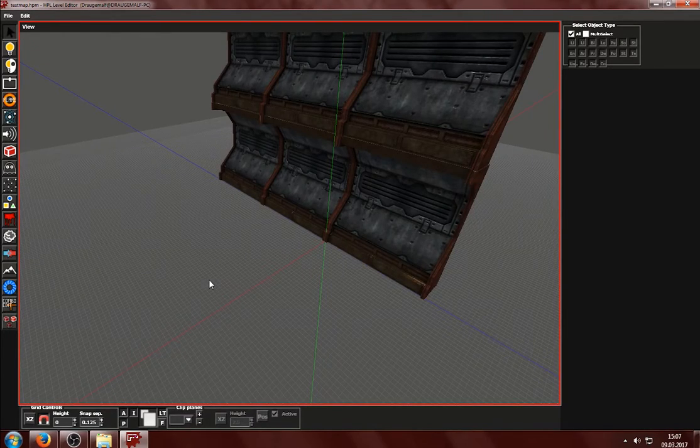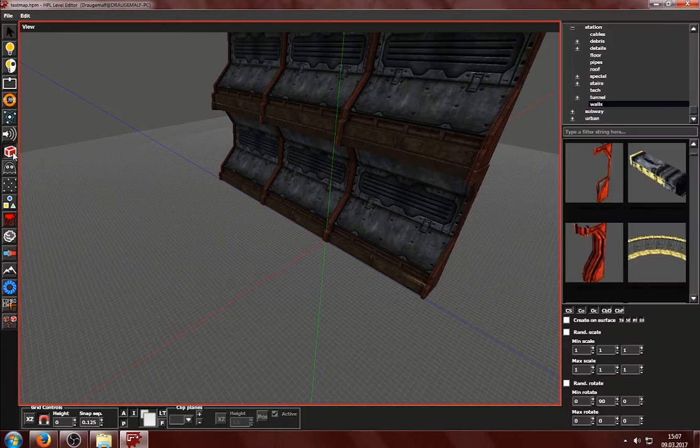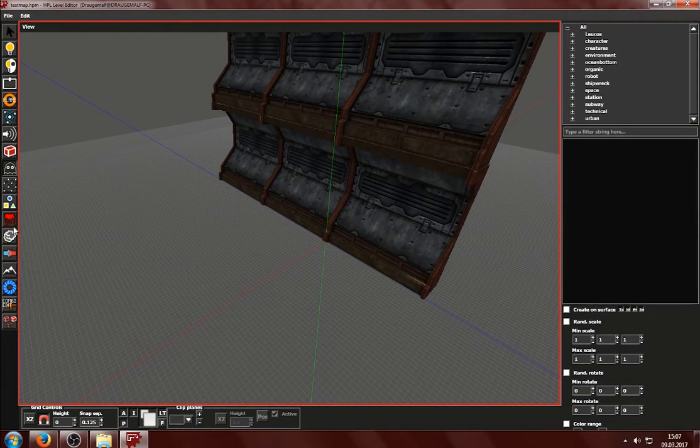So this is the basic interface tutorial. Stay tuned for the next tutorial in which I will show you how to create a simple room and how to place various types of objects such as static objects, entities, and detail meshes.